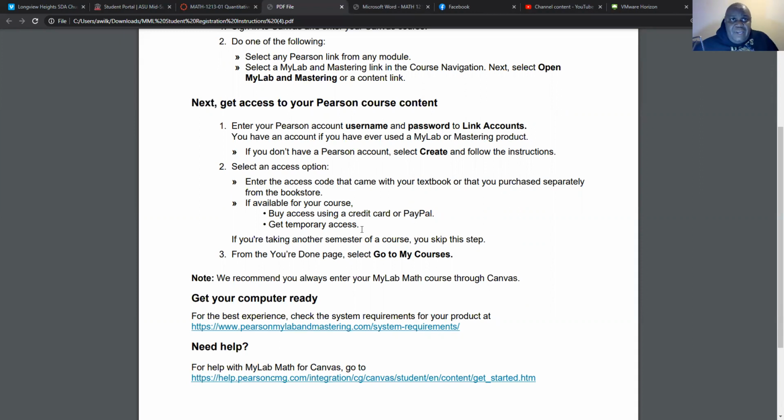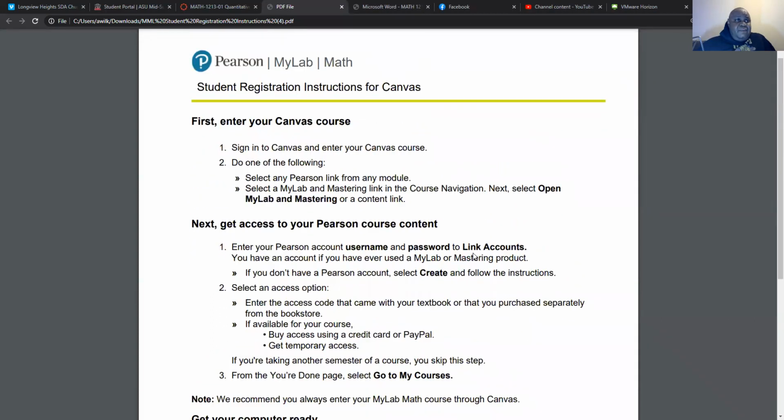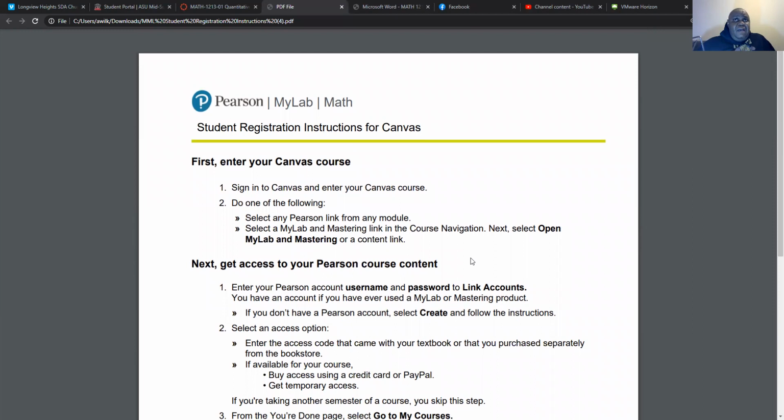And after that 2-week period is over, then you have to purchase that access code either from the bookstore or online using your credit card or through PayPal. And then after that, you'll get to the You're Done page, and then you'll select Go to My Courses. So do print this off and follow the instructions carefully. That way you can get into My Math Lab through Canvas, okay? Because pretty much the majority of the assignments, especially the homework, will be on My Math Lab, okay?